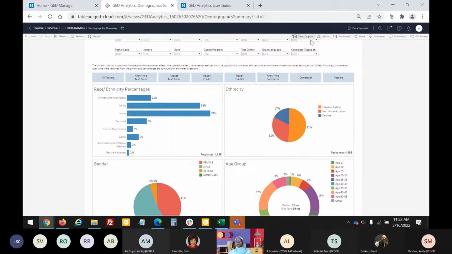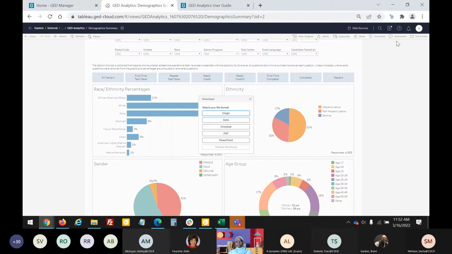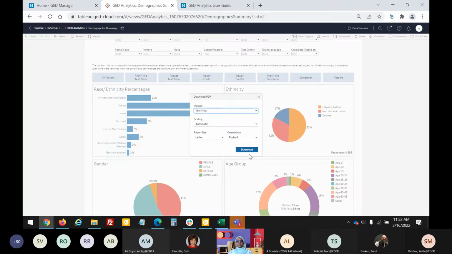You can simply download it. Let's do that quickly. If you want to get that in a PDF, you just come there, click, and then download, and it will download the PDF for you, which you can share with anyone in an email or forward to anyone who doesn't have access to GED Manager or GED Analytics.